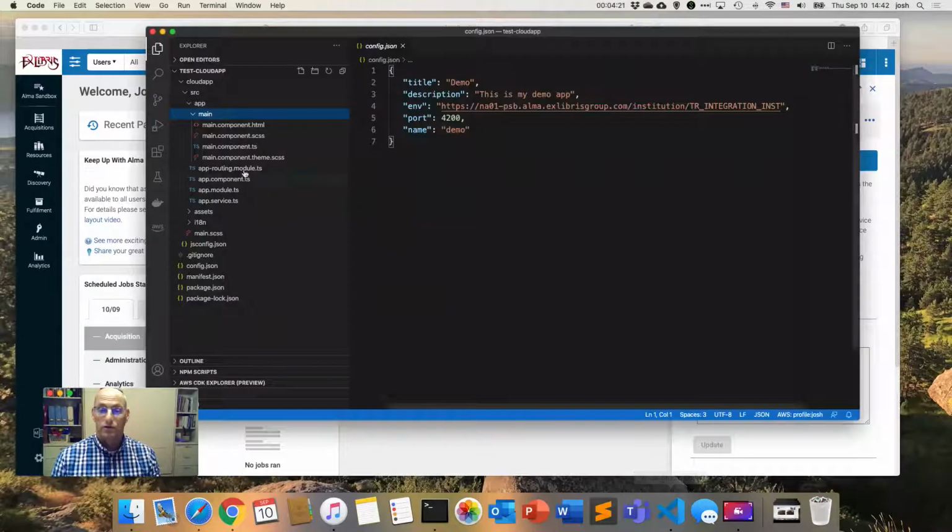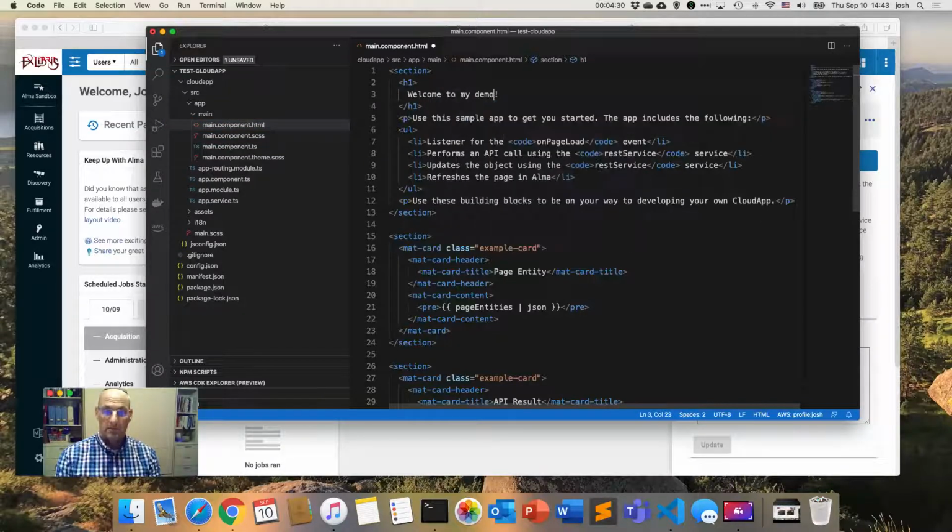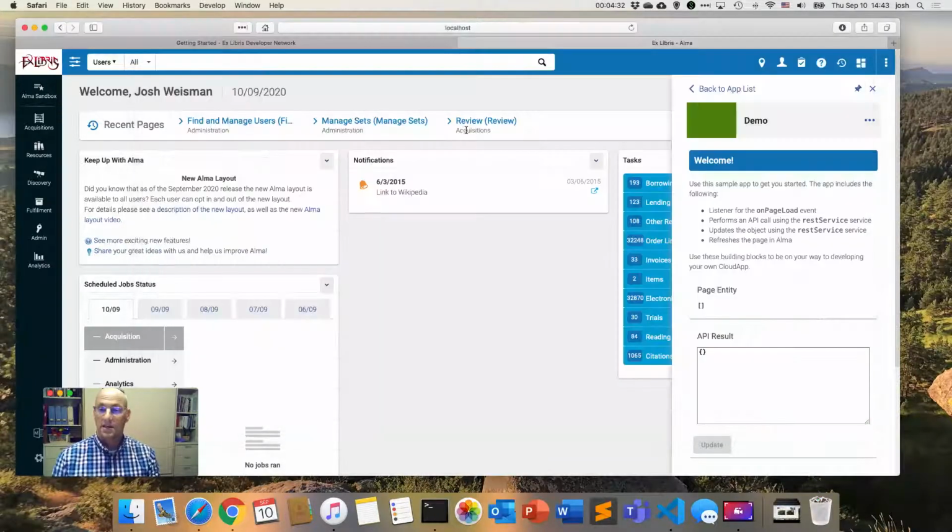Let me hop back over to Visual Studio. My main component, here's my main HTML, and here's that HTML. So I can type welcome to my demo. I can save that, and when I save it, because I'm running in a local environment, the page automatically refreshes, and I see the change that I've made. So this allows me to make my changes and do development locally, and I see the changes right here in my browser.